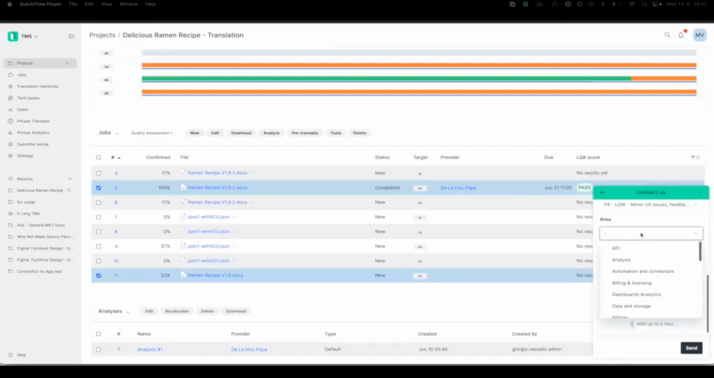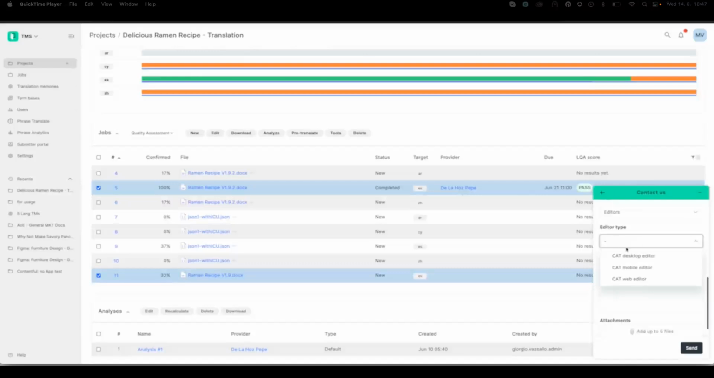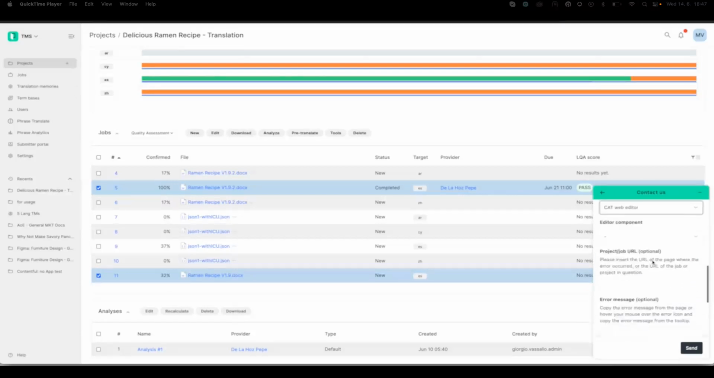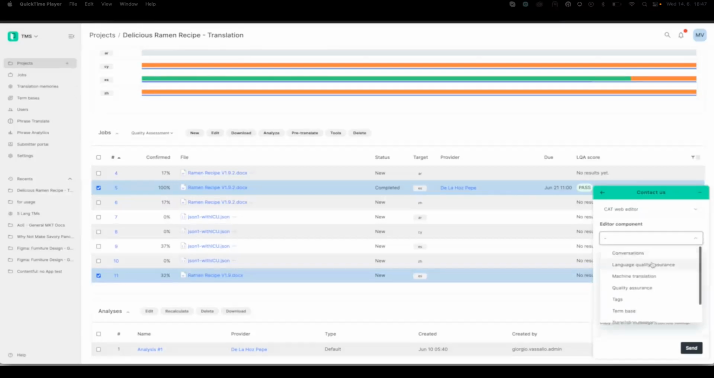And then the area. If you're going to be working as a linguist, then more often than not, it might be editor. But of course, make sure to look over the area to select the correct one. And then what editor? Is it the desktop one, the mobile one, which we also support, or the web editor? If it's the web editor, what's not working in it? Conversations, machine translation, QA, tags, anything like that.